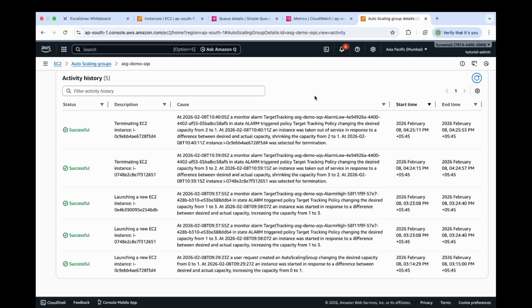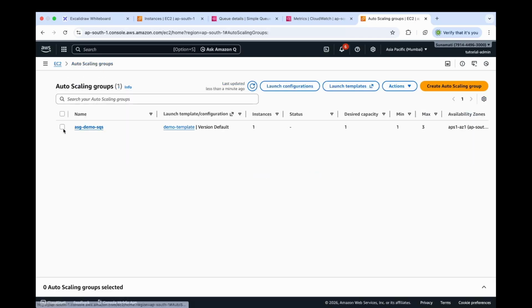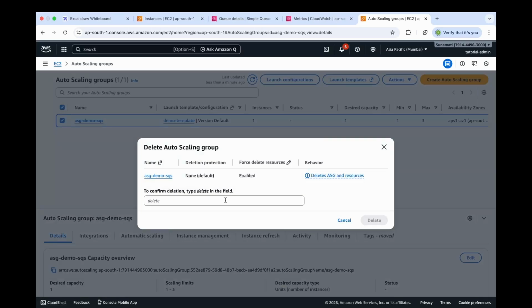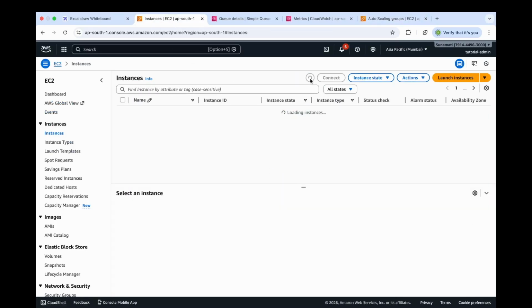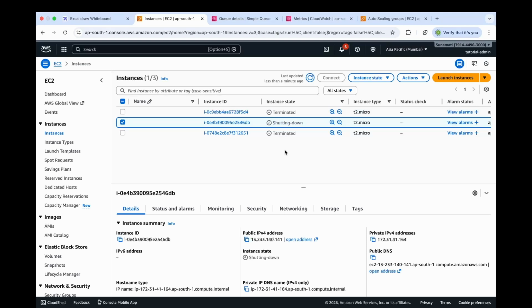To avoid unnecessary charges, let's delete our auto scaling group. In this console, scroll to the top and select auto scaling groups. Let's select this ASG demo SQS. Under actions, let's click delete. Let's confirm this deletion. Click delete. Let's go back to our instances tab and refresh. You can see our last instance is in an instance state of shutting down. So that's how you can scale EC2 instances automatically using SQS metrics and a target tracking policy in an auto scaling group.